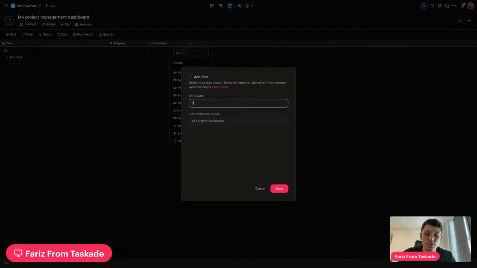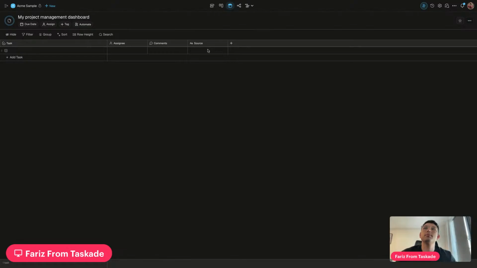Let's see, source. Just in case I want to tell myself where this task came from. So I add a source here. Okay, I think that's about it. Assignee, comments, source. Okay, yeah, that looks good. So I imagine if I have a task, it will be something like, buy groceries, something simple.